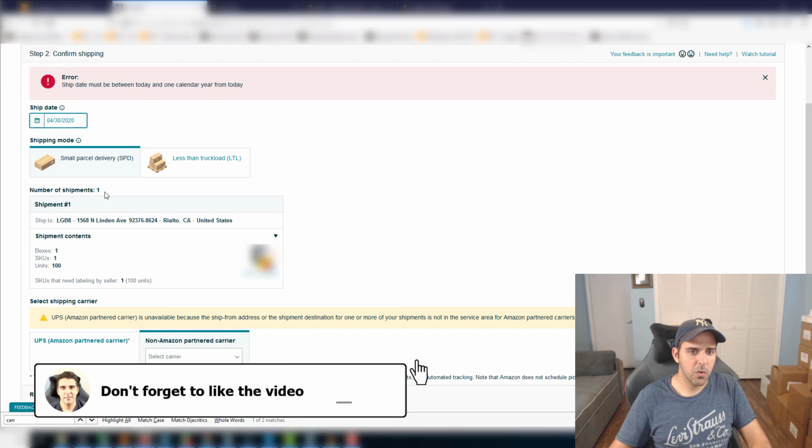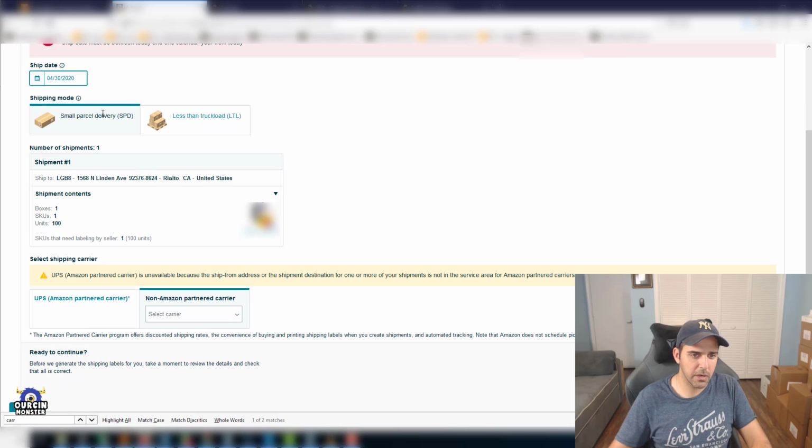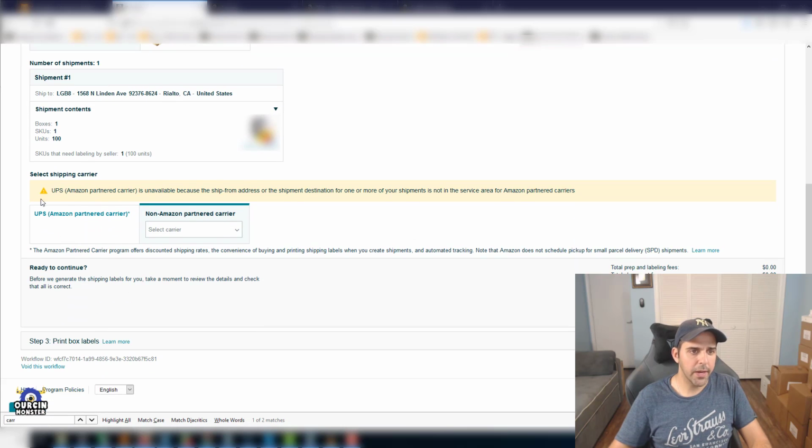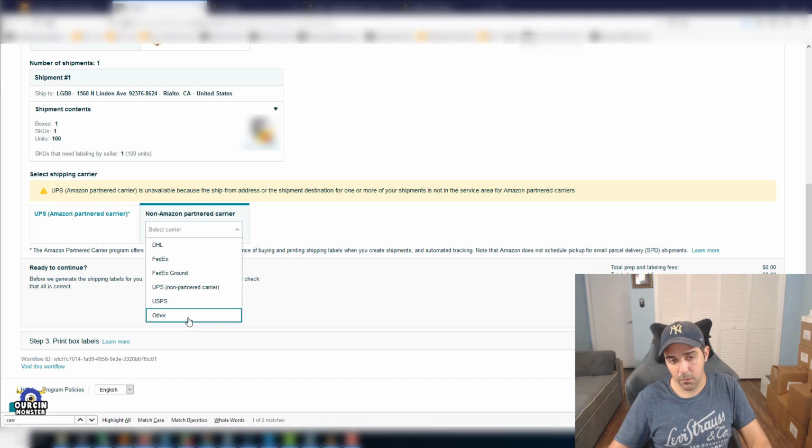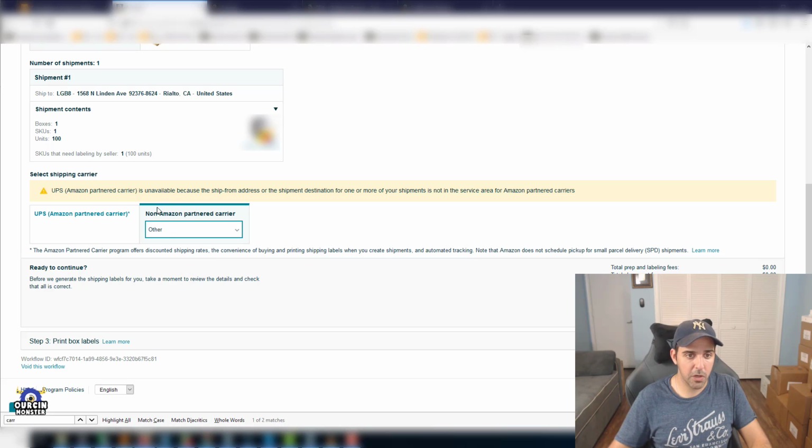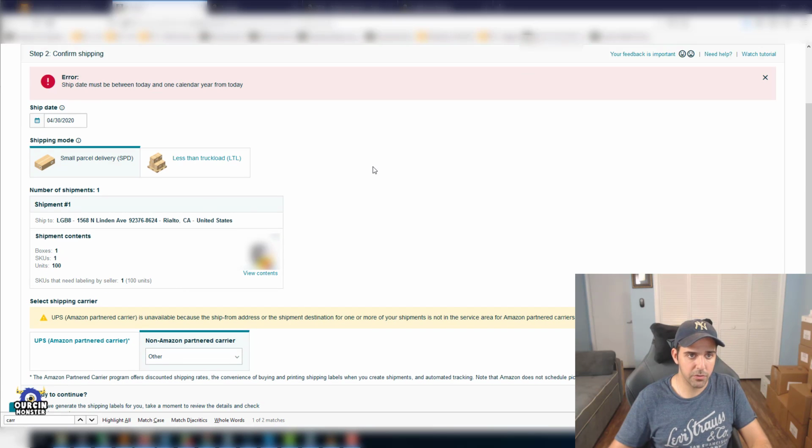Okay. So now they're asking you, is this a small parcel, or is this a pallet, or less than truckload? In our case, it's one carton, so it will be one. Okay, now select the shipping carrier. In this case, because we ship from China, we're going to choose other, a non-Amazon partner, and then we're going to update the cost.